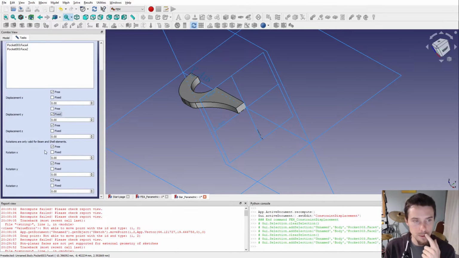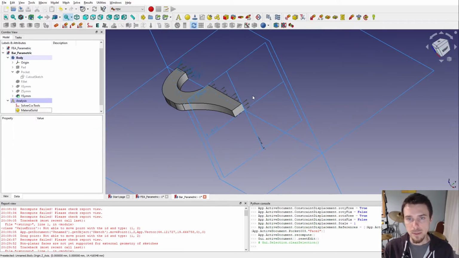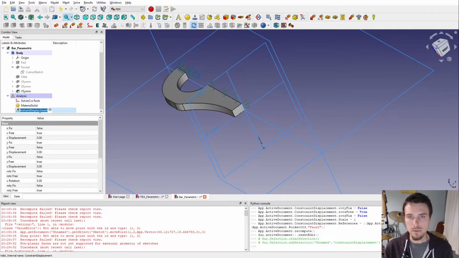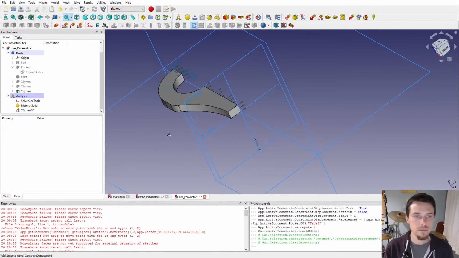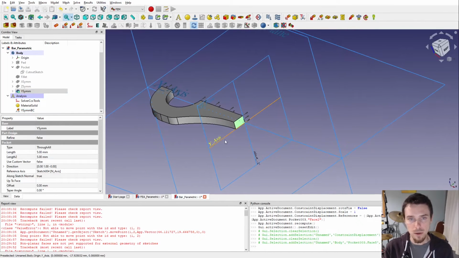We don't care about rotations because these are only used for shell elements. So click OK. Some arrows appear that indicate I am supporting the part on this plane. I want to rename it straight away before I forget, and I'll call it ysim BC, as in boundary condition. I'll do the same for this face, which is a symmetry along the x-axis.